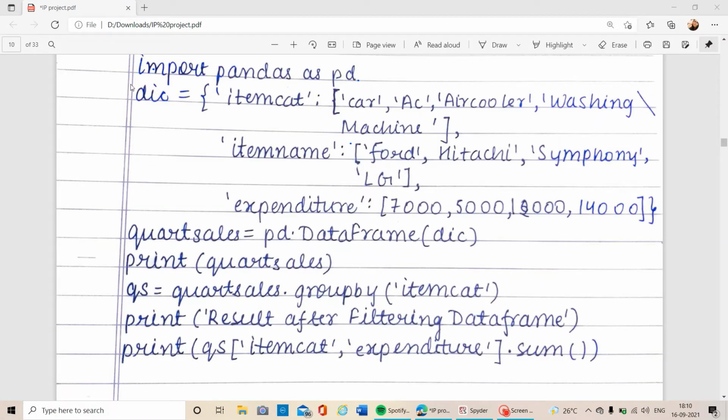So the code for this program is, in the first line we are importing pandas as pd, as we have done for all the codes we have written till now. Then we are creating a dictionary variable using dic. So dic is equal to curly bracket item category colon list, in which we have written the item categories, then comma item name, then colon, then list of the item company's names, then comma, then expenditure, the amount we are spending to buy these items.